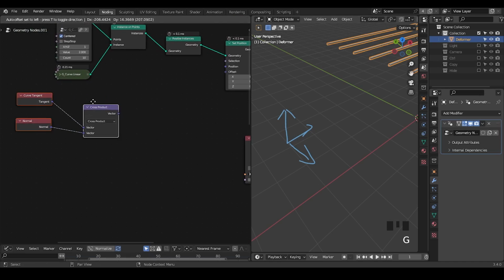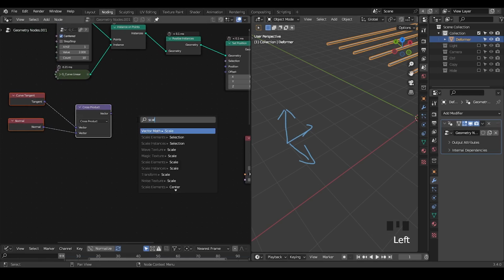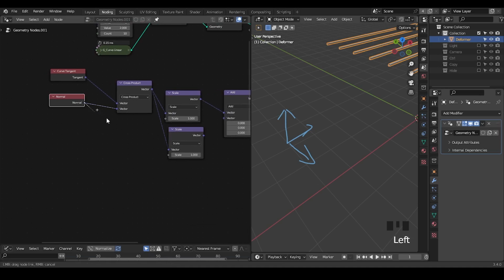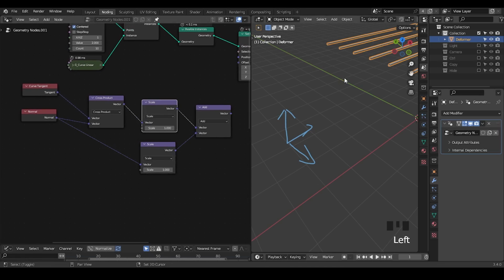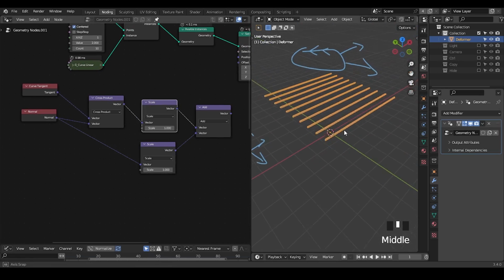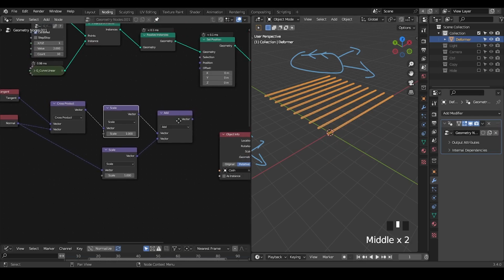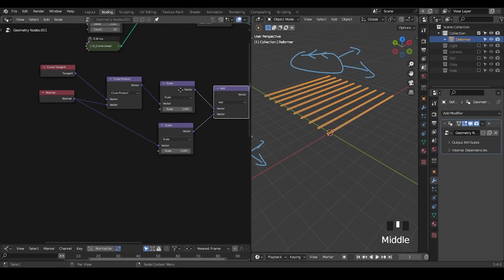So here I'm going to take this cross product and scale that by a sine function, and then add another scale with the normal. Basically I'm giving two directions. One is to deform along the cross product between the tangent and normal, and another is bending in the direction of the normal, something like that. And let's take this into the offset.